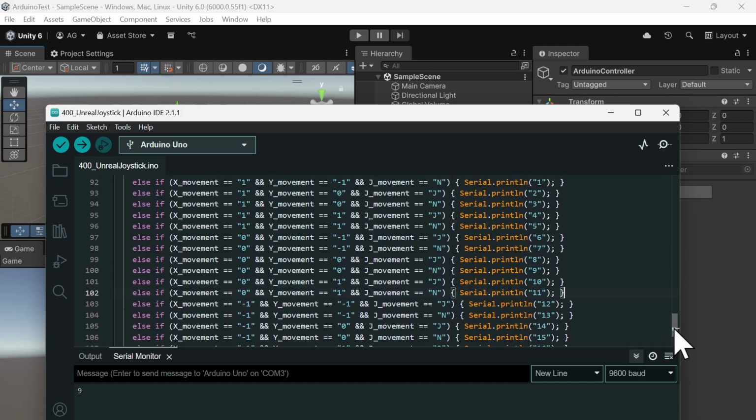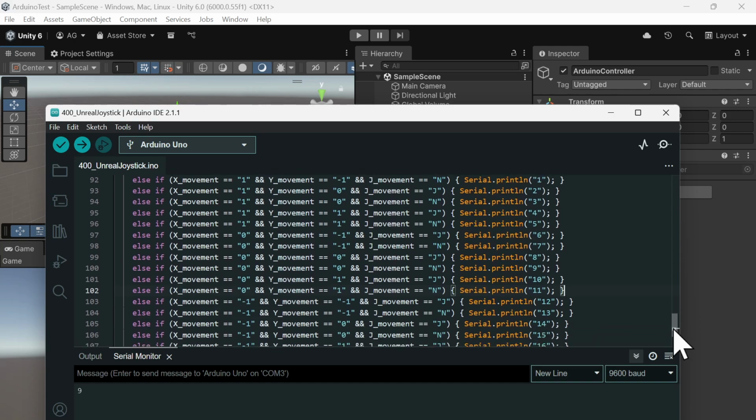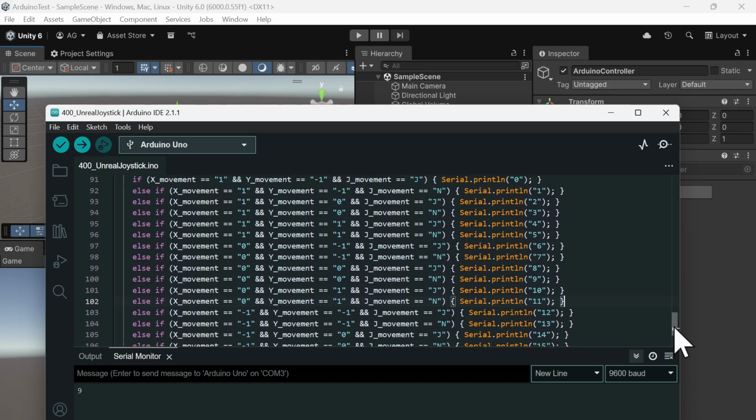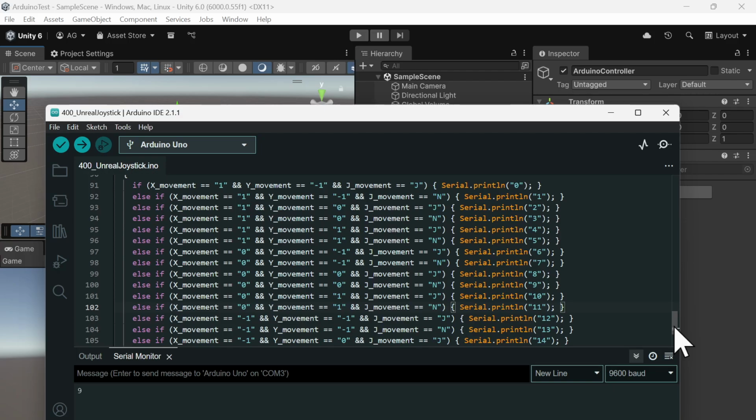It's only registering and sending when there's a value change. So it is not every frame that I am pushing forward on the joystick. It's not sending that all the time. It only changes when I'm going from forward movement to a neutral movement or to another direction.